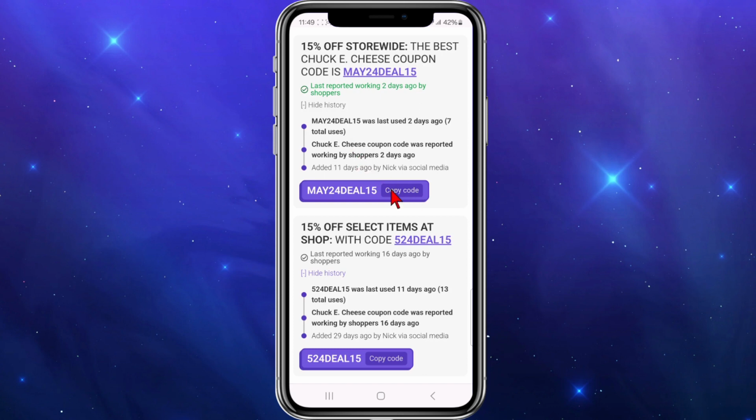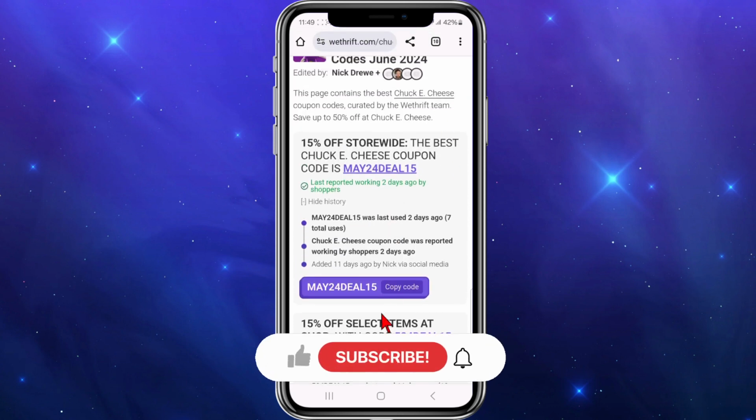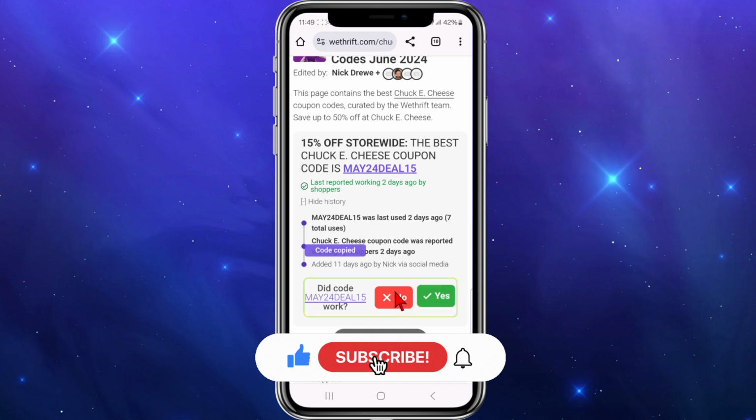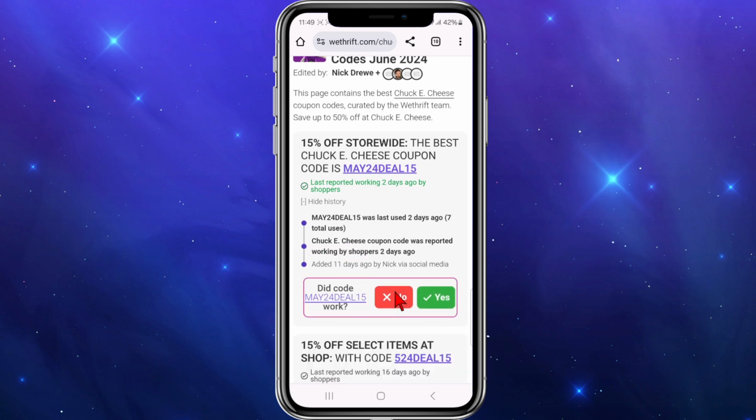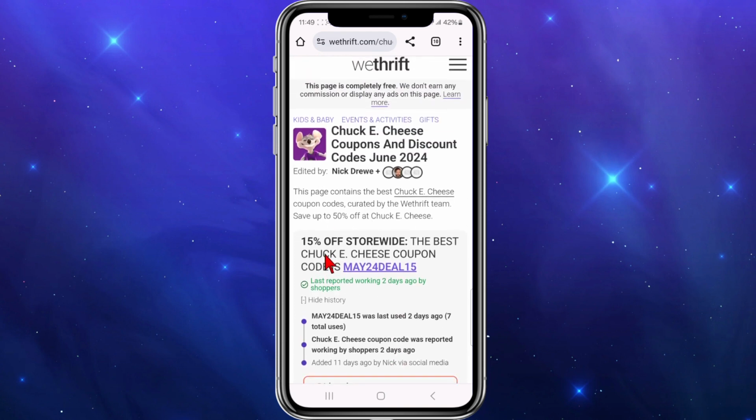And to copy these codes and activate these deals, simply click on copy code. And now that's been copied to your clipboard. And now when you're on the checkout section of Chuck E. Cheese, paste that code in to receive the 15% off that order.